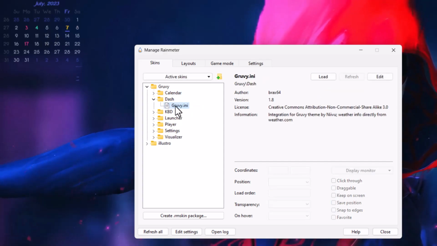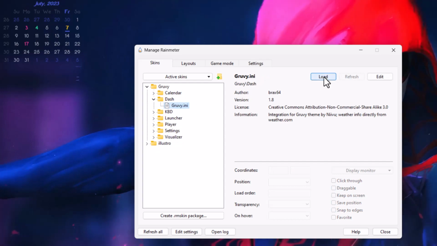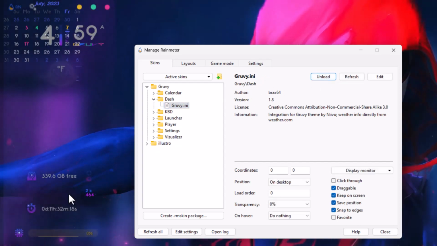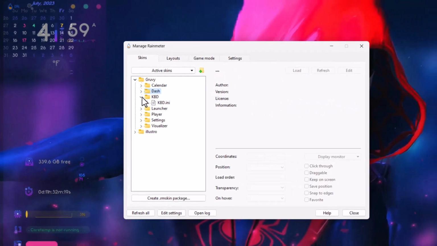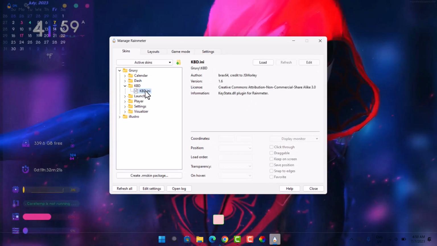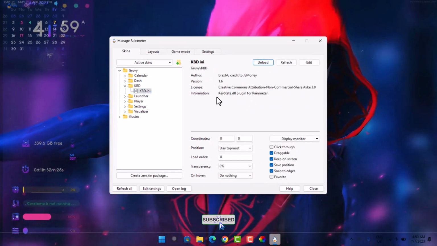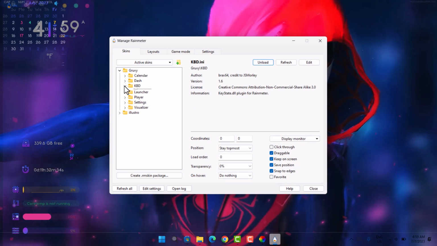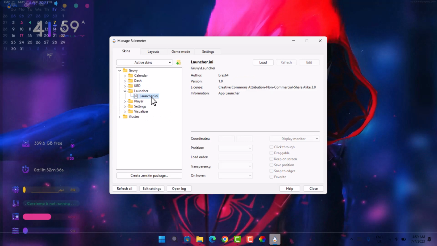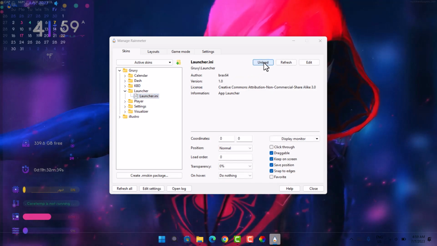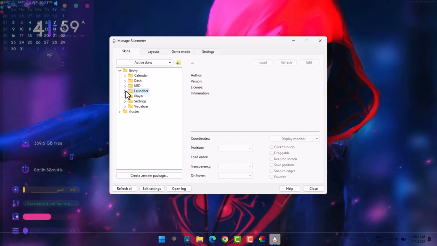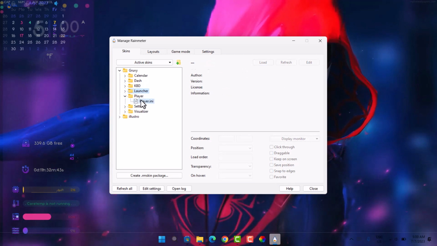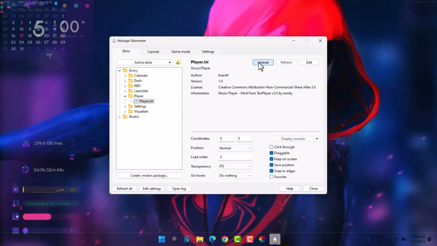Open this, select groovy.ini and select load. Okay, you can see the changes again here. Do the same for everything. Select this and load. Actually, this is up to you what you want to appear on your desktop. All right, so you select this and load. Right, select the player, load.